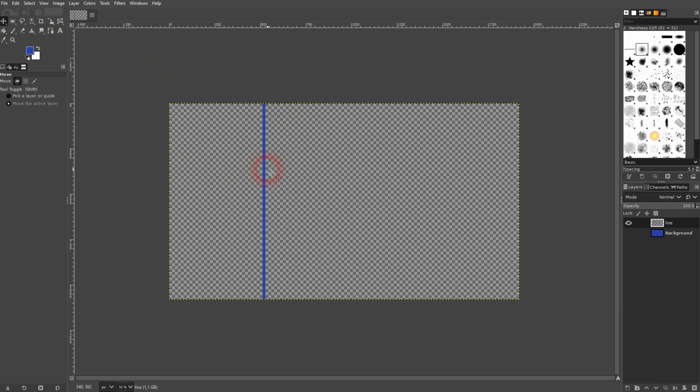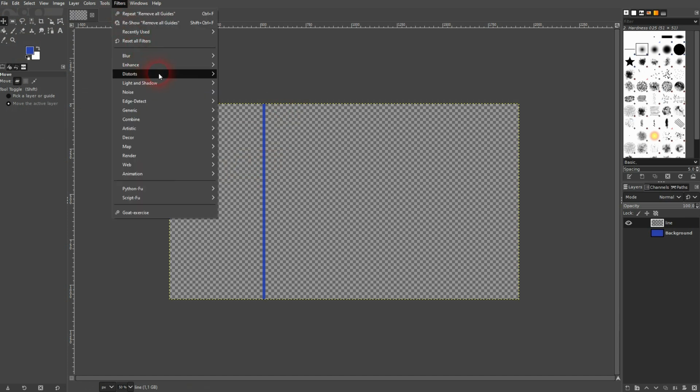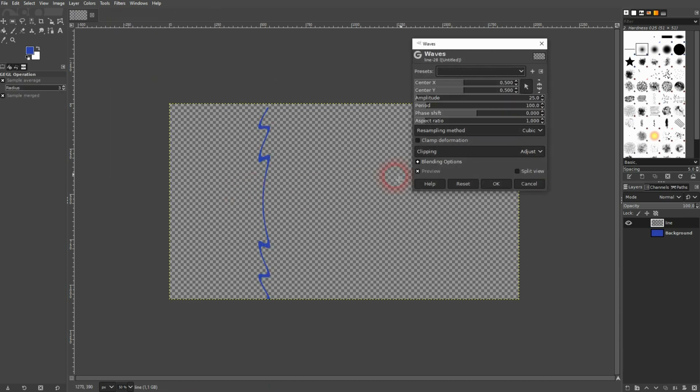Still on this layer, I'll go to filters, distorts and use waves. Check the preview. And for the wave, I want to go down with the center Y. Keep the center X. Adjust the period and make it a bit bigger. The phase shift is for moving it up and down. And the aspect ratio gives you more of these wave lines or less.